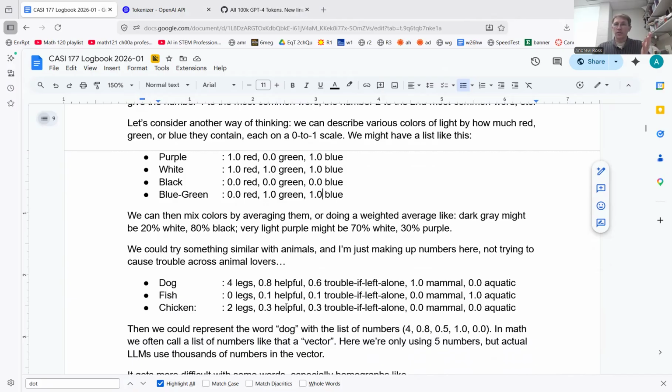Then we could represent the word dog with a list of numbers like 4, 0.8, 0.6, 1.0, 0.0. And in math, we call a list of numbers like that a vector. Here we're only using 5 numbers to characterize each word, but in actual large language models, they can use thousands of numbers in a vector for each word.